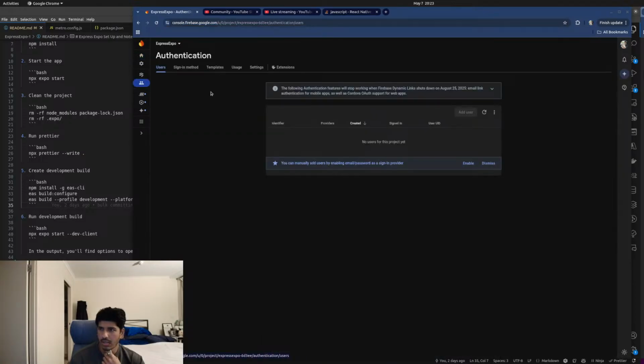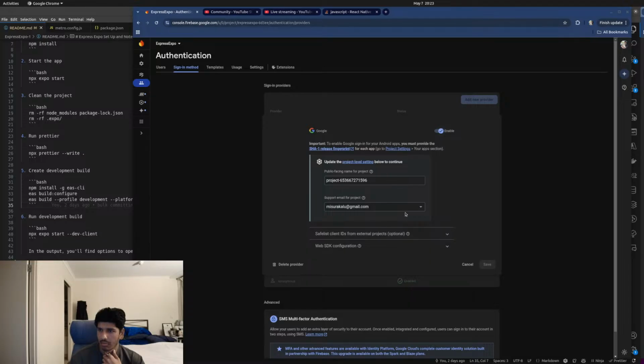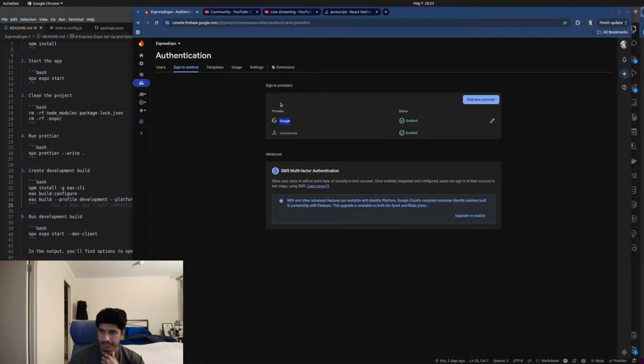And on the authentication page you can go ahead and enable Google and anonymous sign-in. That's gonna have some problems, but let's go ahead and fix it as we go through this tutorial.